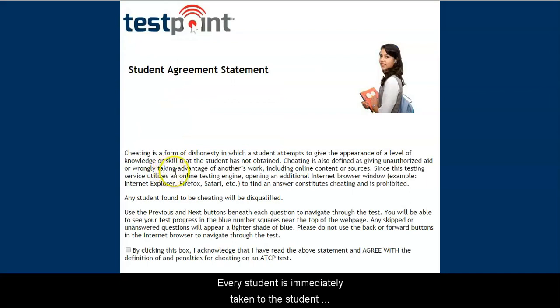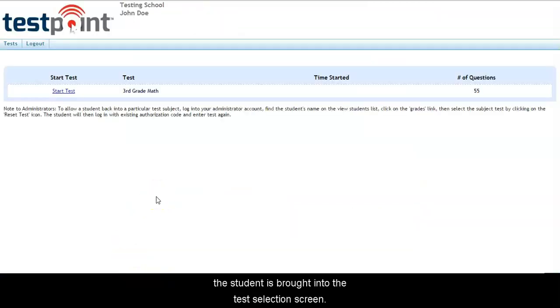Every student is immediately taken to the student agreement statement. This is to remind students that cheating is prohibited. We recommend that testing coordinators read this statement aloud before the student checks a box confirming they agree not to cheat. As soon as this box is checked, the student is brought into the test selection screen.